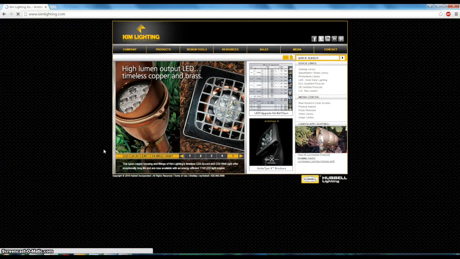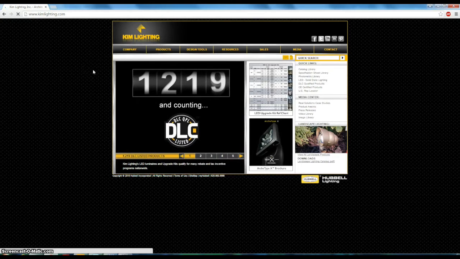Picking up where we left off, go to the Kim Lighting website and download a composite file. To reiterate, these are standard IES files that cannot be changed or manipulated.